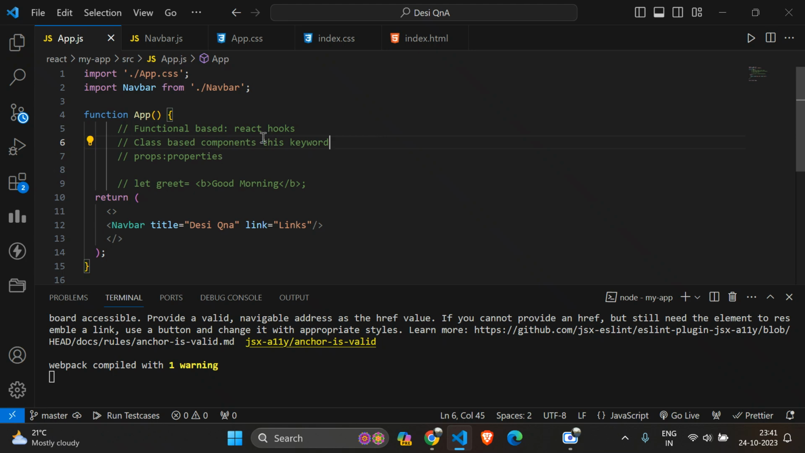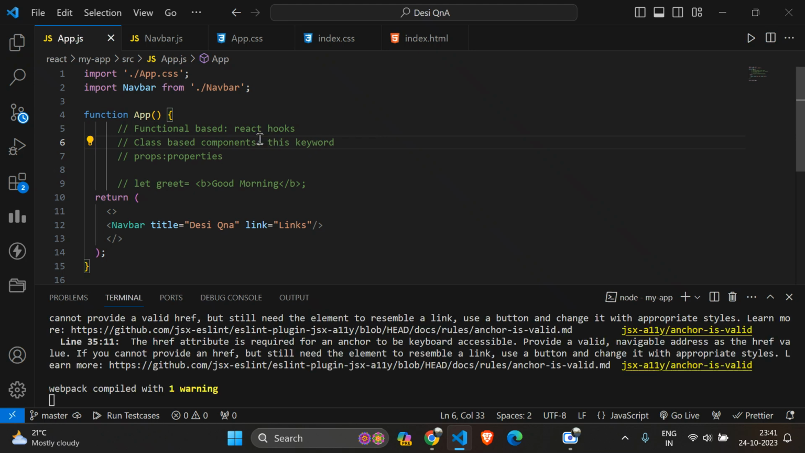And class based components is basically related to the objects and classes. There we will be creating the JavaScript objects and the JavaScript classes, and also we make use of this keyword a lot. What this keyword basically says is which object is active at that point of time.